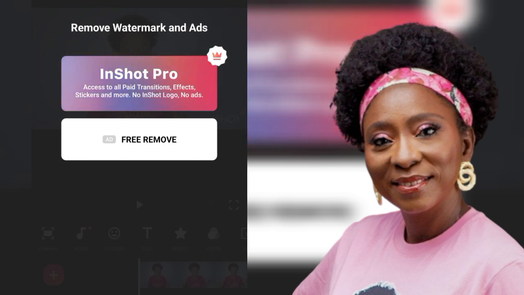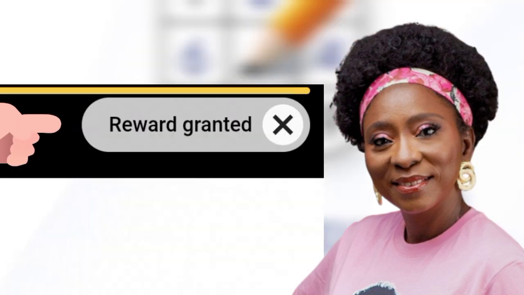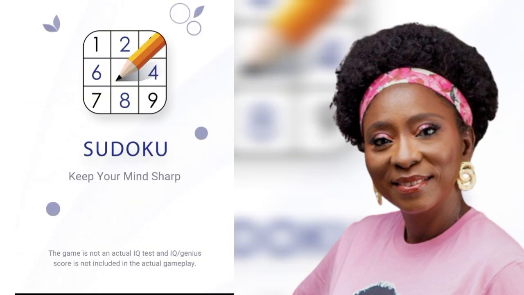So to get rid of that watermark, you click on free remove. Oh my God. Once you click on that, it's going to serve you an ad. Of course, they've got to make money. We have been granted our reward because we watched an ad. So, for me, I'm okay with watching the ads.